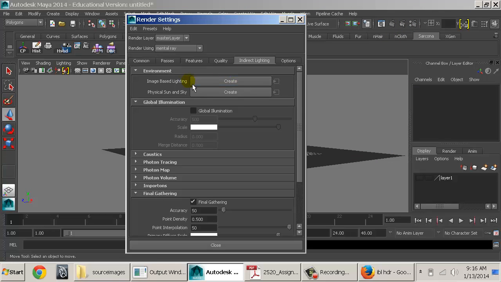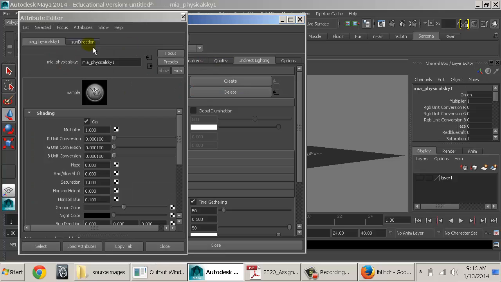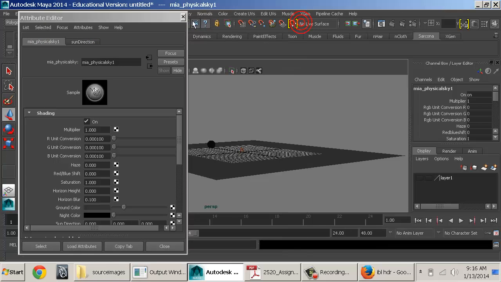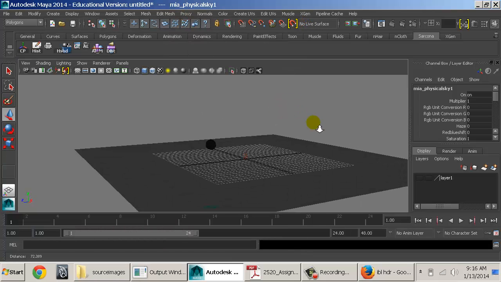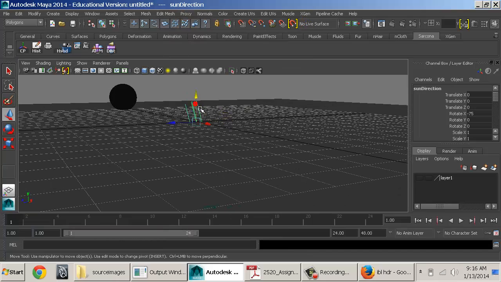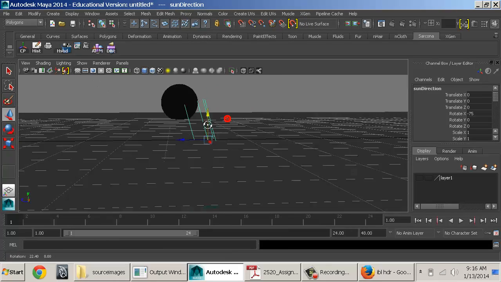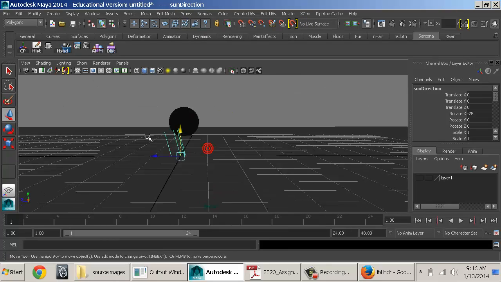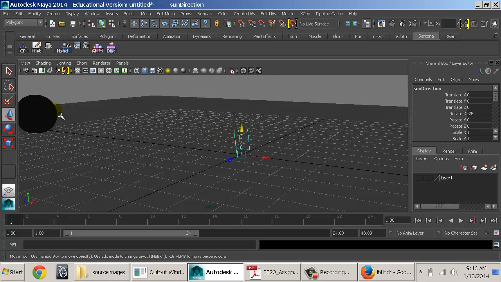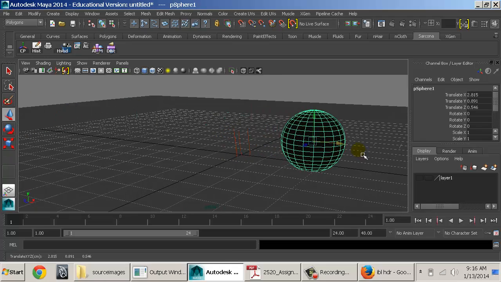I deleted our image-based lighting just by deleting that thing out there. The next one is physical sun and sky. If I click this, it's going to go through and create this physical sky. And I'm going to tell you that it's not an outdated thing, and people still use it. But you just have to be careful because the setup that it uses is kind of outdated. Okay.